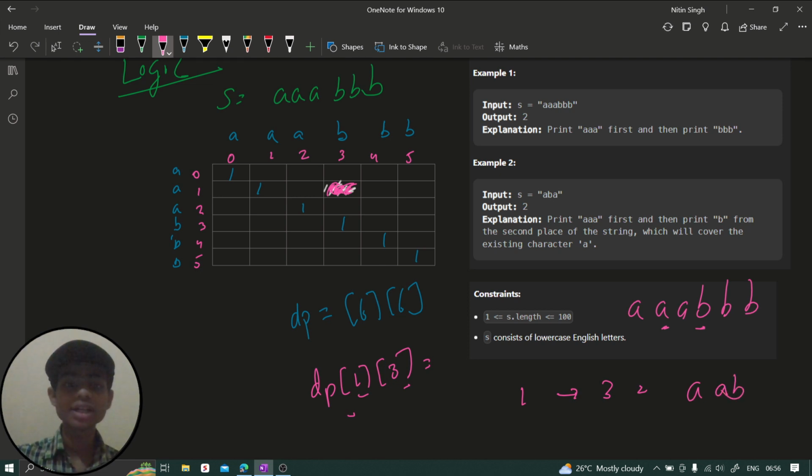So this cell represents the number of turns needed for a printer for this particular substring, double A and B, right? So A, A and B, right? And same if you focus on this cell. This is nothing but 2 to 5. 2 to 5 is nothing but A, let me write here only A, then B, B, B. So this is this particular substring. It will tell us how many turns are needed for this particular A and triple B, right?